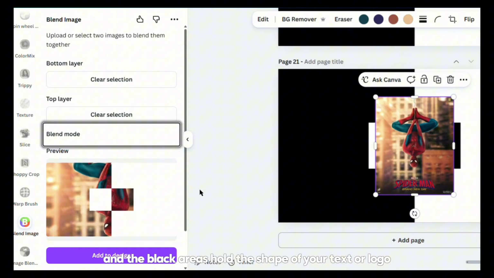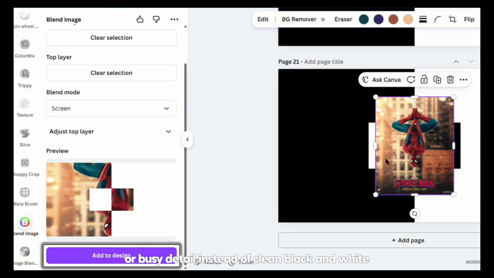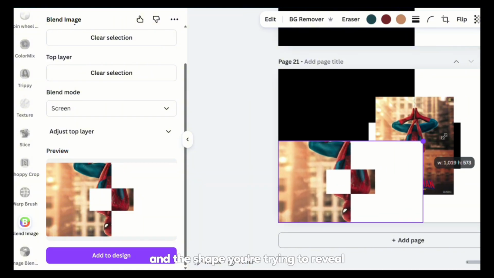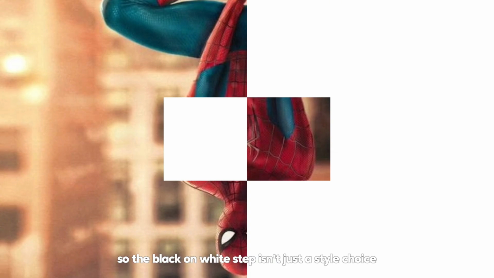The white areas let the top image show through, and the black areas hold the shape of your text or logo. If your base image had a lot of gray tones or busy detail instead of clean black and white, the blend would look muddy and the shape you're trying to reveal, the text, the logo, would get lost. So the black on white step isn't just a style choice, it's what makes the whole effect actually readable.